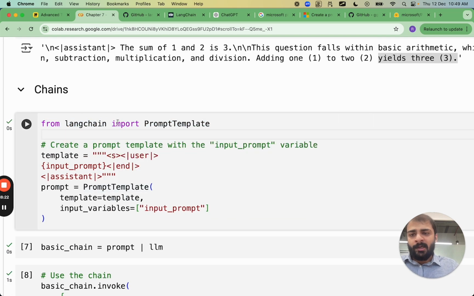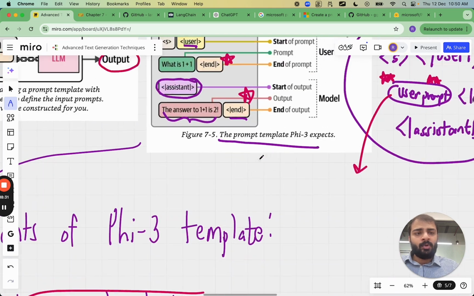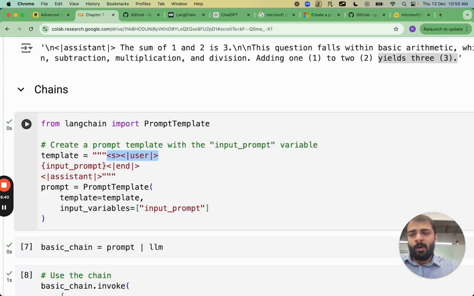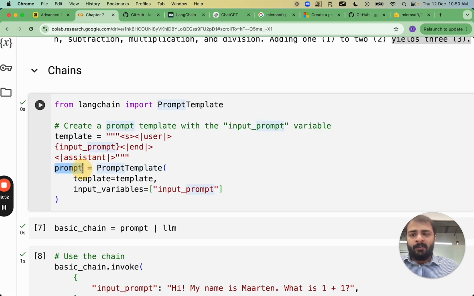Here you can see I've imported the prompt template and I'm exactly following the Microsoft Phi 3 format. So you have the start token, then the user token, which I have done here. Then you have the input prompt over here. Input prompt is a variable right now. This is the only thing we'll have to change when we define a new prompt later. Then we give the end token, and then we give the assistant token. Then you define the prompt, which is a prompt template object, and we pass the template and we have to pass the input variables. The input variable will just be the input prompt which is given by the user. This is how you define a prompt template.